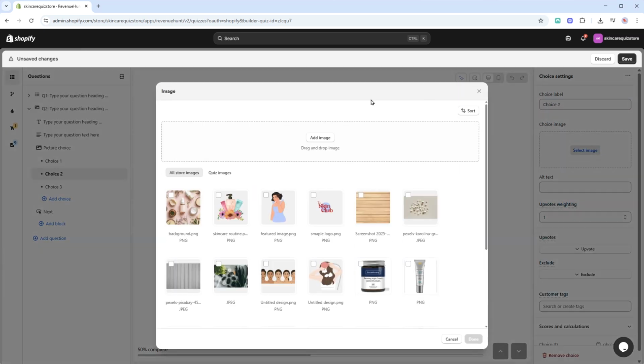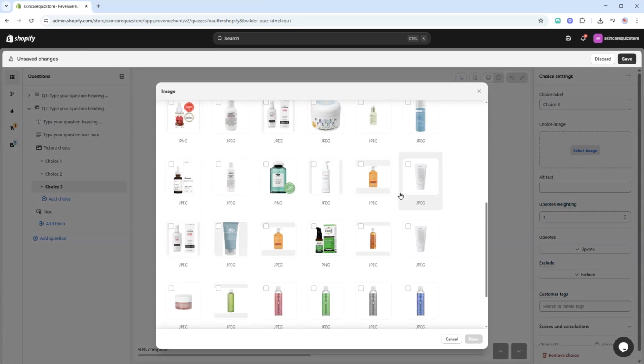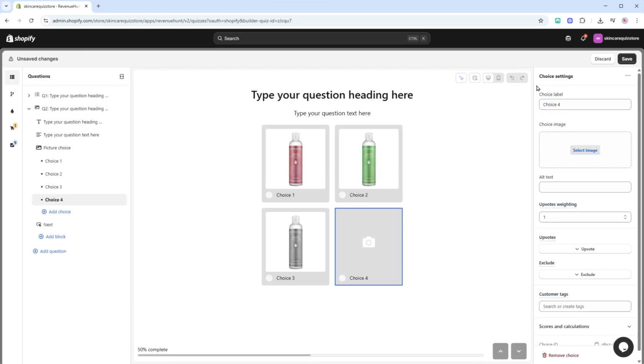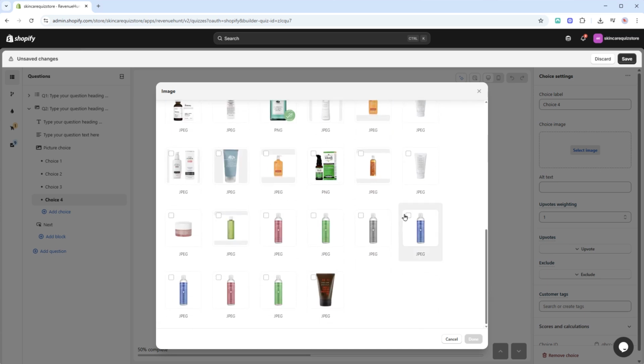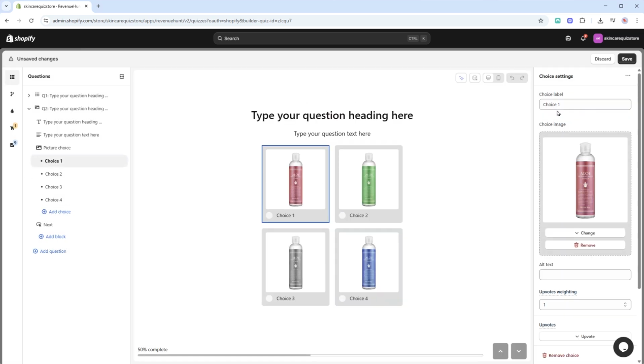Repeat this process to add more images to your choices. You can also add labels to each choice if you'd like.